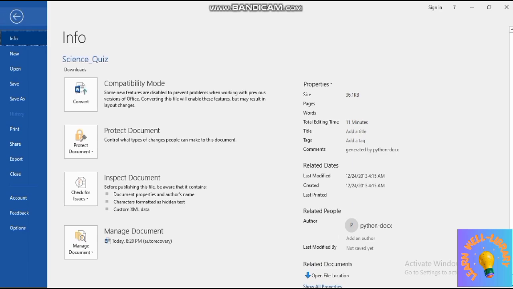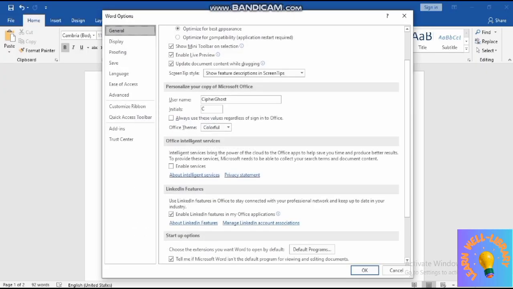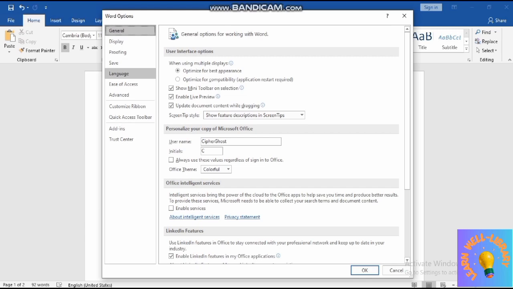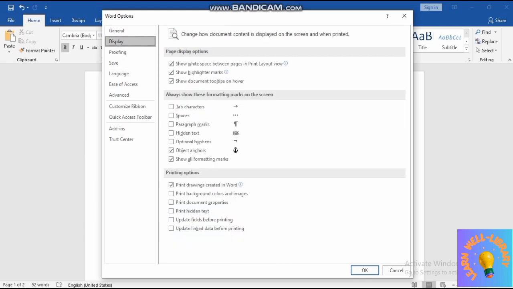I can go to the File tab, click, and go down here to Options, and I'll jump down here to Display. And you can see there is a printing options section here, and I just want to check this box to print hidden text. And now you can print your quiz with answer key.